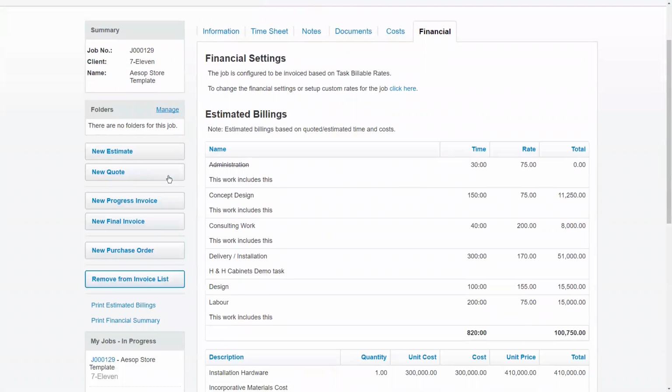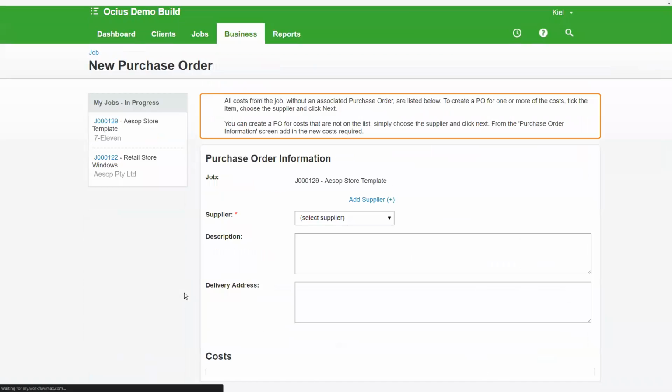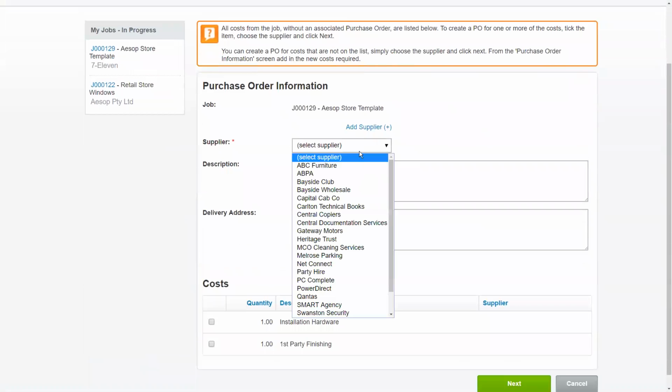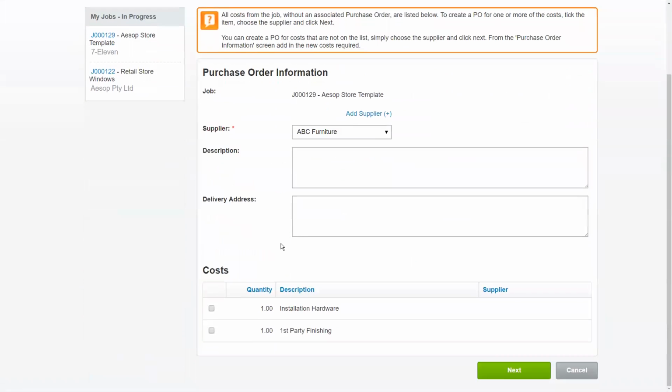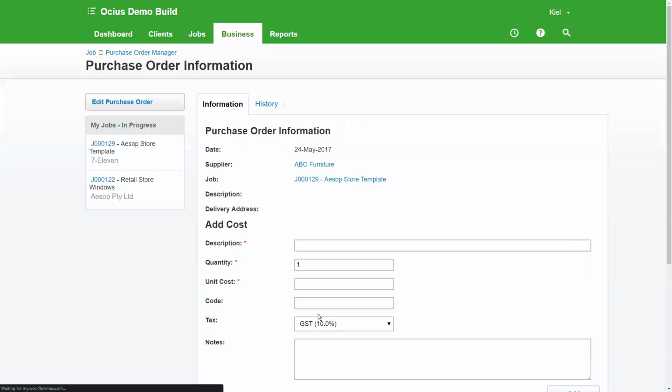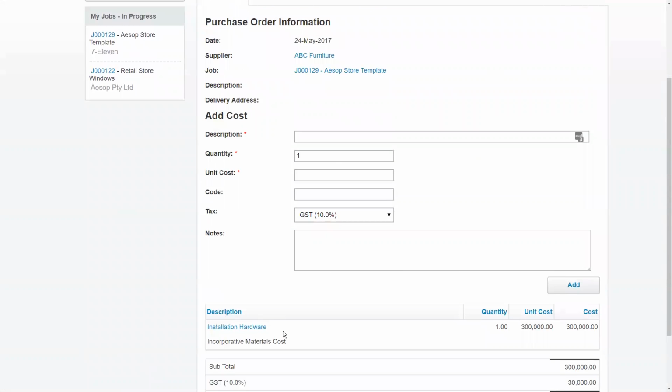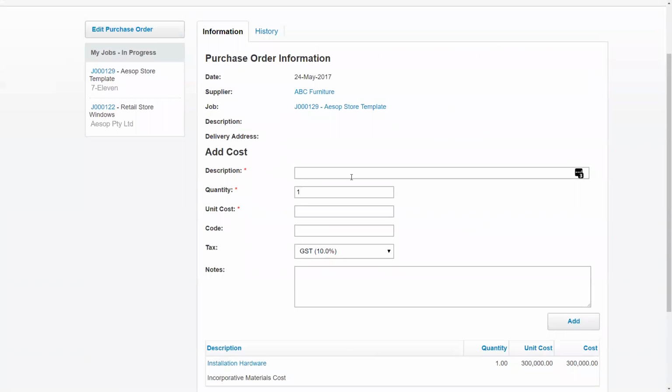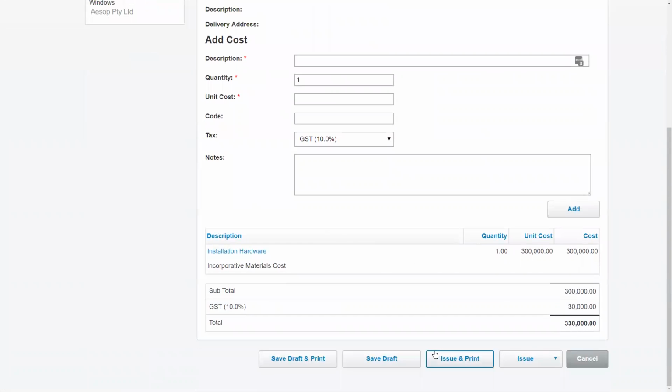Sorry, I can go to financial and I can add a purchase order from here. I can choose the supplier that I want to be directly related to that, and I can also assign a particular cost. Now, I can go to next from here. It's going to add this particular cost, but I can also add in additional costs from here as well. As soon as I want to do that, I can go issue and print.